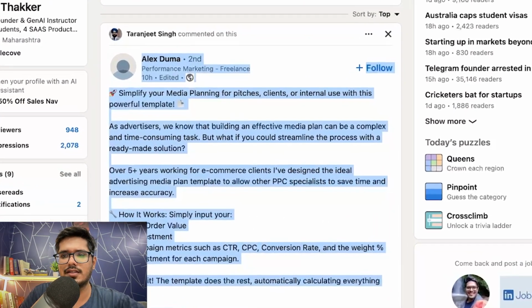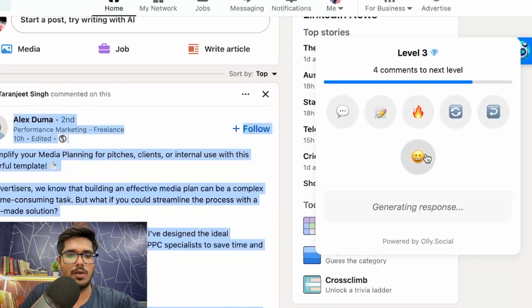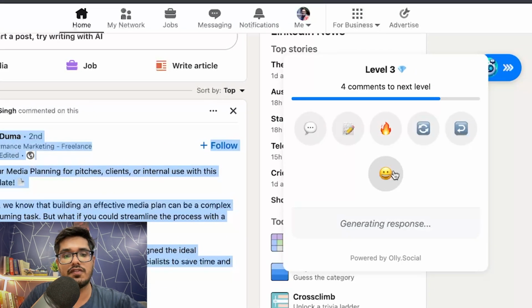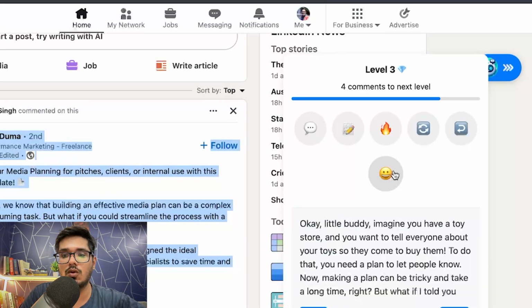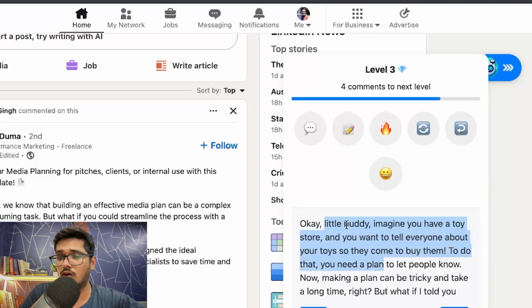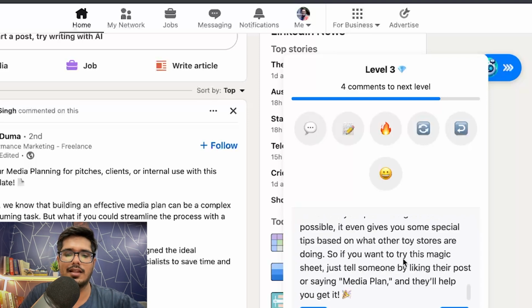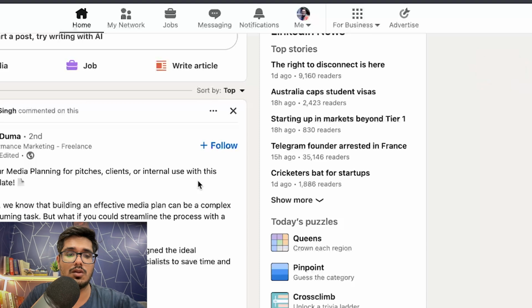So let's say we go ahead and select this post and we click on this new button here. This new button is specifically configured to explain new concepts like these to me, just like I'm a 5-year-old. So here you go. Okay, little buddy, imagine you have a toy store and you want to tell everyone about your toys so they come to buy them and so on. Again, this is a high level example of the kind of things you can now create using Olly.